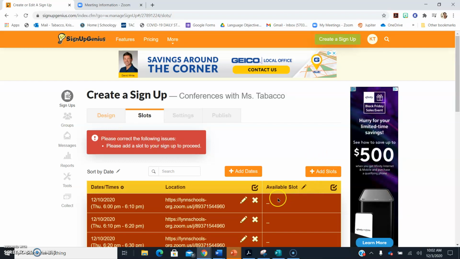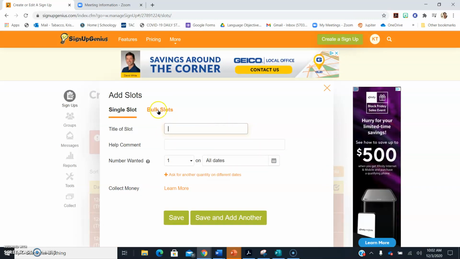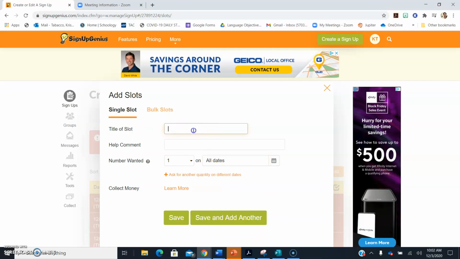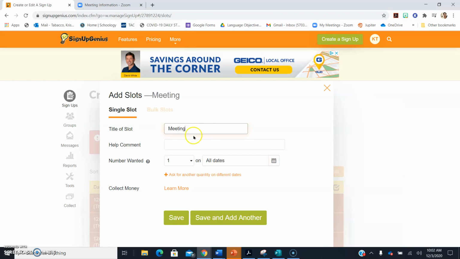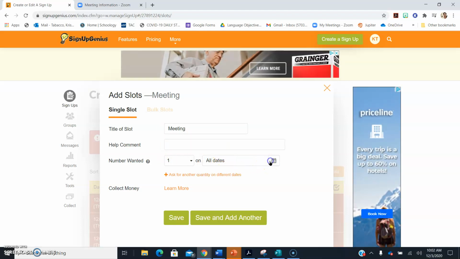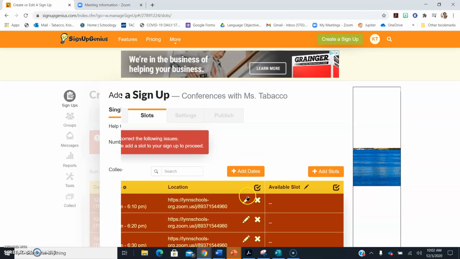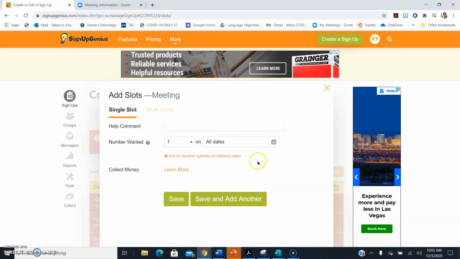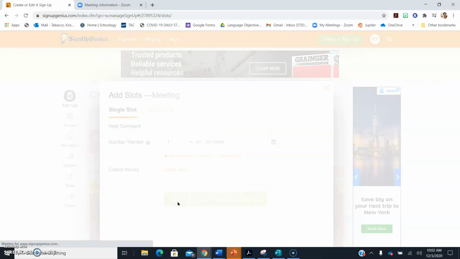So what you need to do is, on this side here, you need to go to add slots. We should just call it a meeting. And we want one slot for each date. And it's created multiple meetings for that date. So you just leave this the way it is. Don't touch anything. You don't have to touch anything. Just leave one in all dates, and we'll go to save.